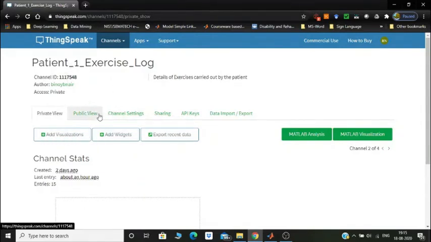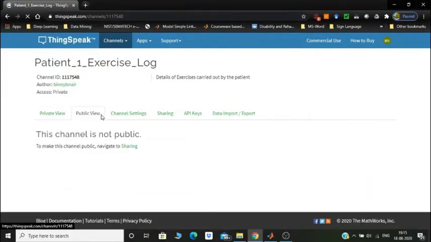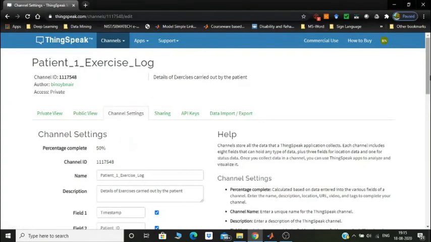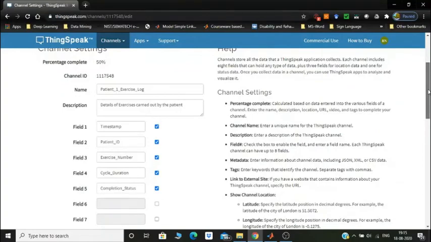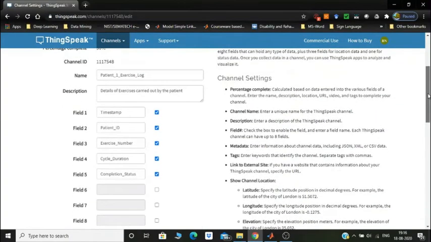You have the channel view that you can set. Do you want it to be public or private? It has to be private because it has to be visible only to the doctor. And you can also select the channel settings, which will help you set the different aspects of the channel, for example, which fields you want to be included. So all these fields will be logged. You can see the timestamp, patient ID, exercise number, the duration of cycle, and has it been completed will also be logged in.